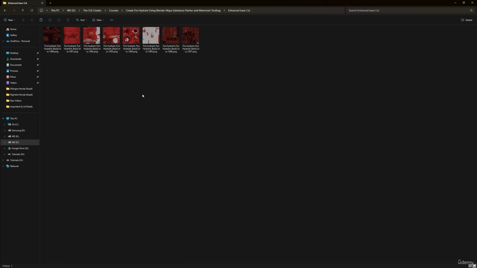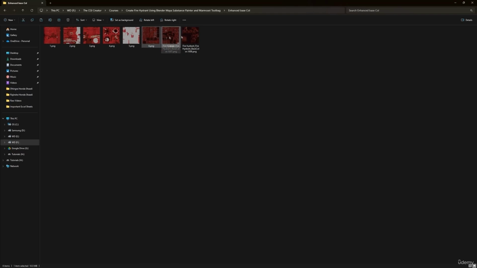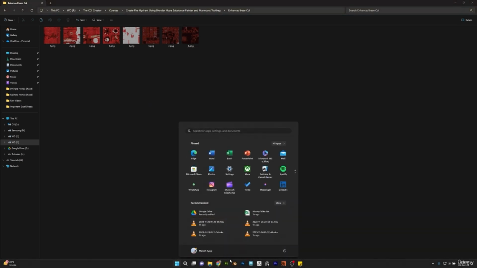Now I have to rename them according to their UDIMs. Like this first UDIM, I'm going to rename it as 1, this as 2, this as 3, 4, 5, 6, 7 and 8. We are going to basically do a sharpen on them in Blender only. So let's open up a new Blender file.